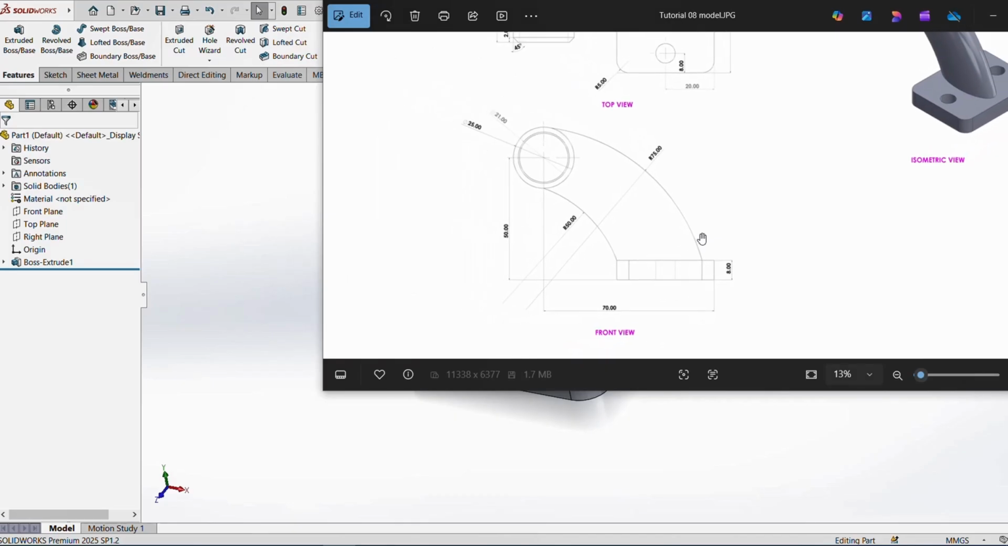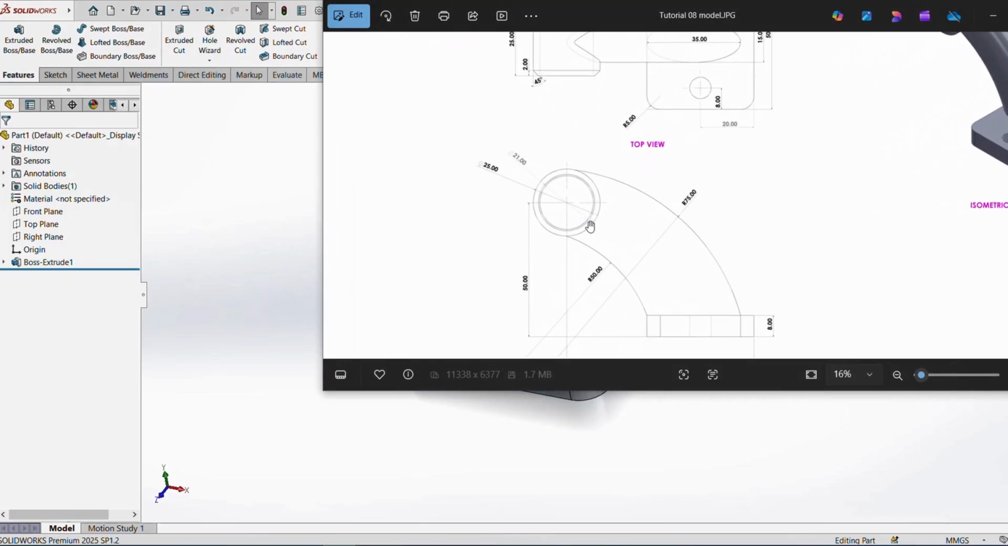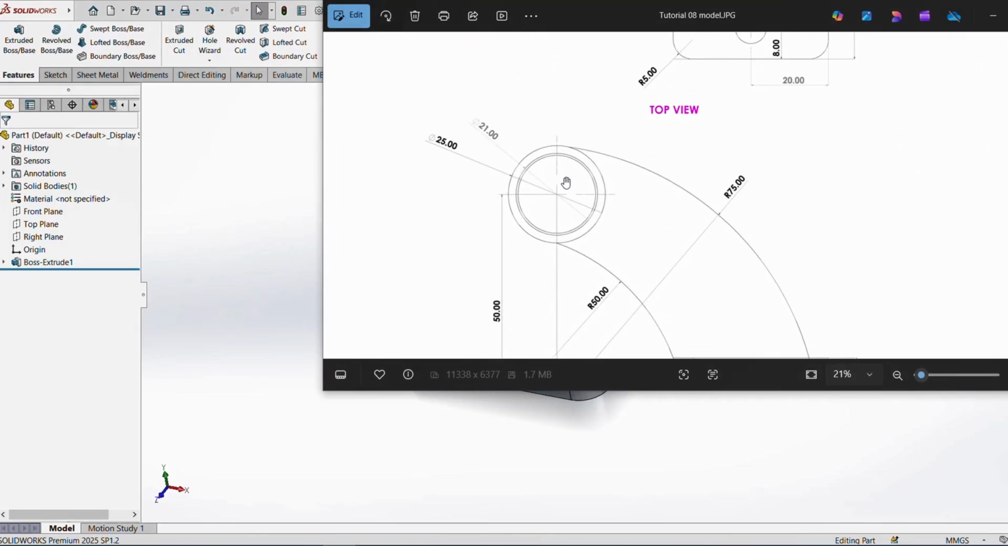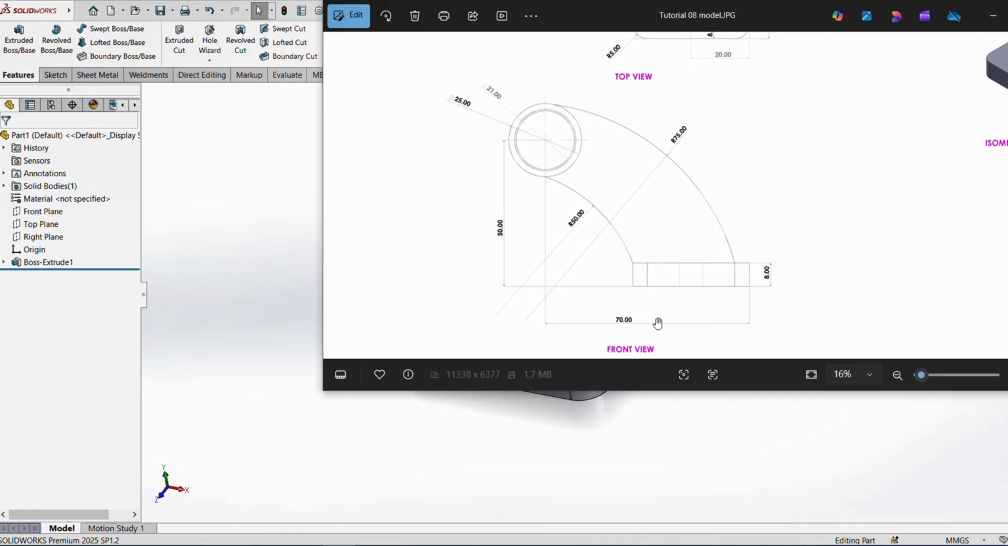Now again this cylindrical portion will be created by the extrude feature. Let's start by drawing the circle, a concentric circle with a 25 mm diameter, and also a second circle with a 21 diameter. The position is provided from this edge as a horizontal distance and a vertical distance from this edge: 50 millimeters and 70.